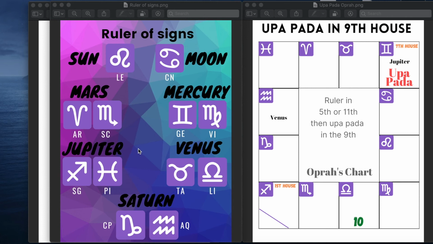So the ruler of Libra is Venus. Okay, so I have Oprah's chart here. We're looking for the upapada, and her 10th house cusp is right here. Her 10th house cusp is ruled by the planet Venus. So we need to see how many houses away Venus is from the 10th house cusp.